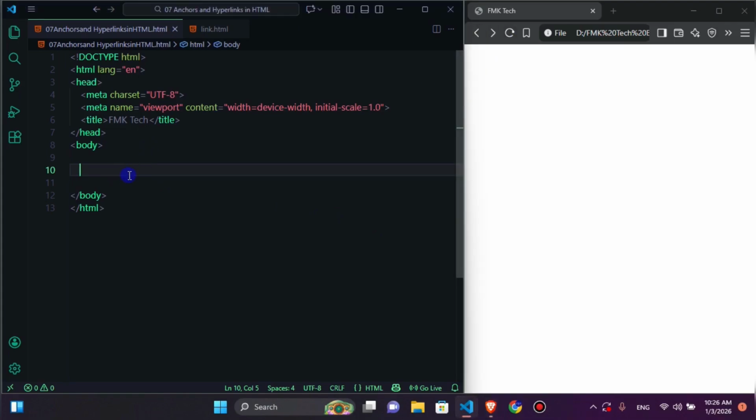For example, I want to make a link with facebook.com. For that I have to use the A tag or anchor element. This is the starting tag and this is the closing tag. In the href you must write the link of your website. For example, I want to link with facebook.com, so I just have to write https, after that www.facebook.com. So this is the link of facebook.com, and in the middle I can write the text I want to be displayed in my web page.